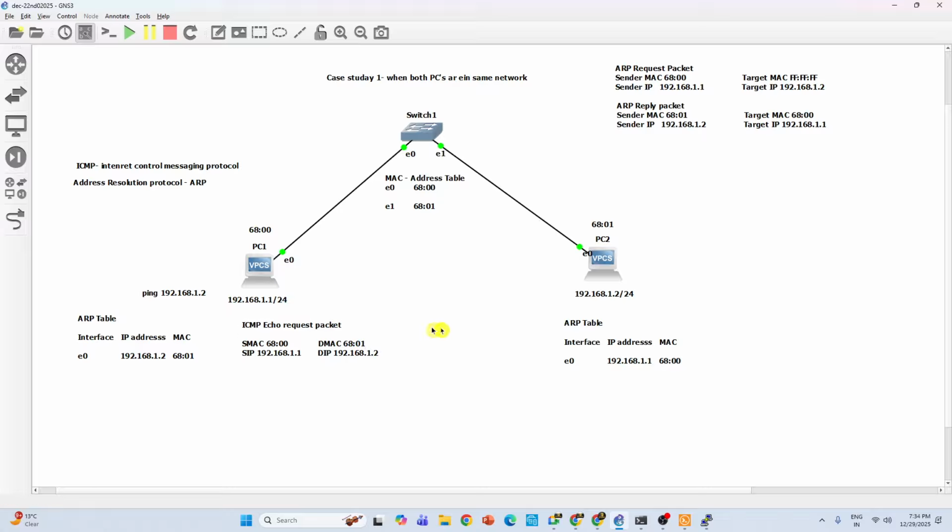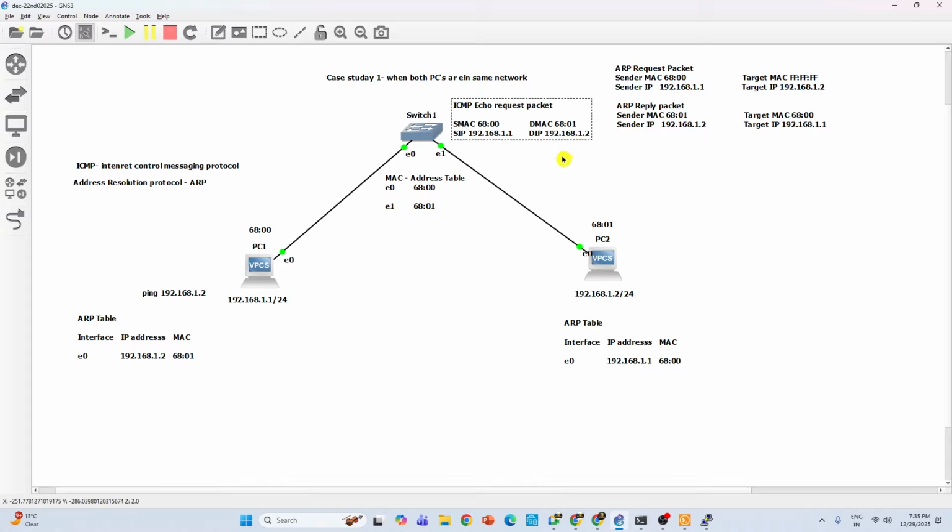Now this ICMP echo request packet will go to the switch. Switch will check what? Destination MAC address. What is the destination MAC address here? 68 colon 01. Do we have this destination MAC address in our MAC address table? Yes. On which interface? E1. So the packet exits through E1.